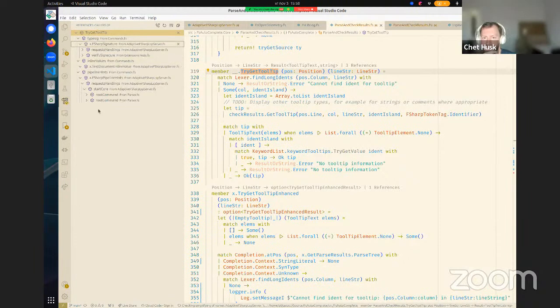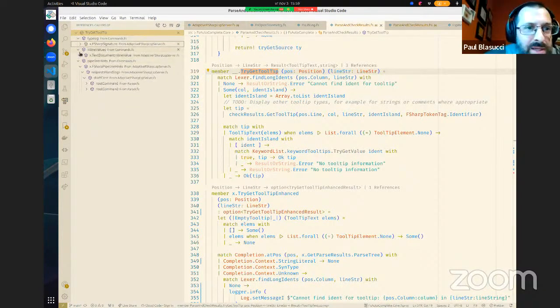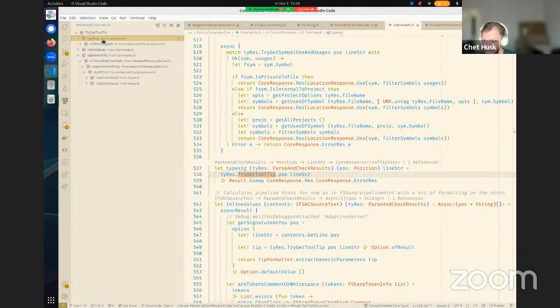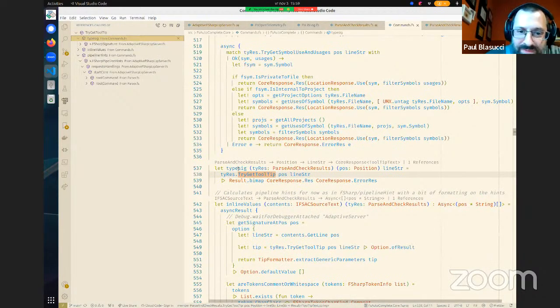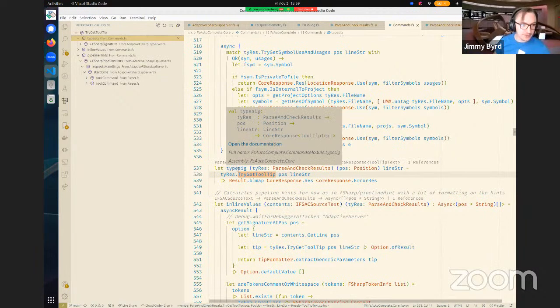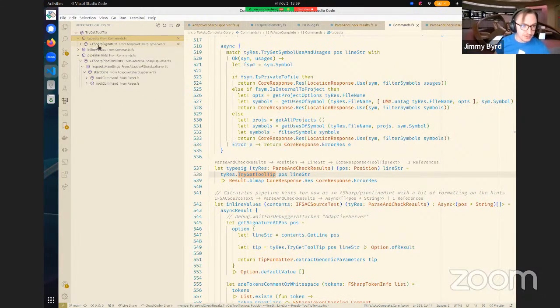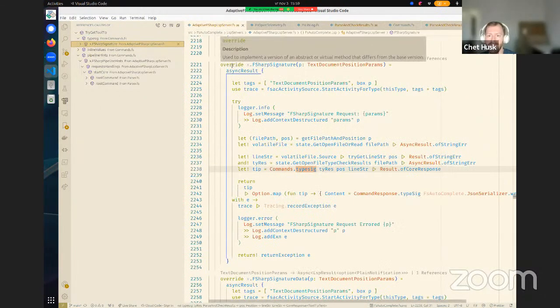This is used in pipeline hints and inline values. Yeah, and those are the primary ones. And something called typesig, but I'm not sure what typesig is for. And then you see there's an F# signature call. So these are all custom endpoints.